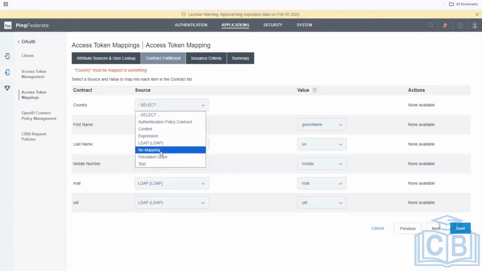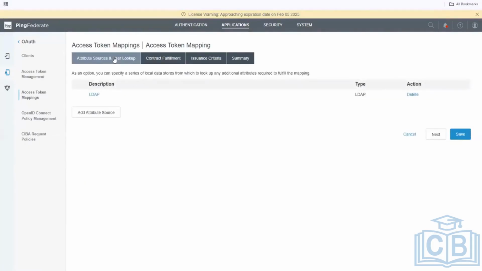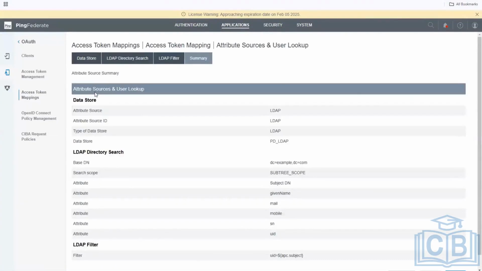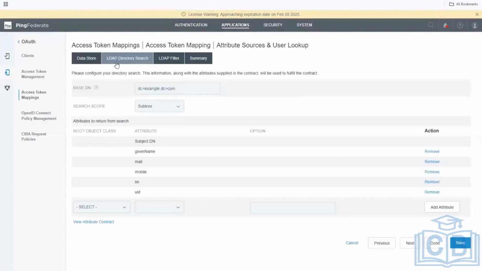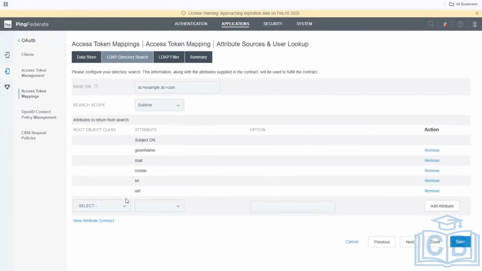Similarly, how? No, we need to get it first of all. I think you need to get that attribute. Click on the attribute source and user lookup at the top, yes, LDAP tab. Already we have added it. Click on that one. Here in the source, the directory search, we are getting all the attributes. Please get our attribute also. There is the L.